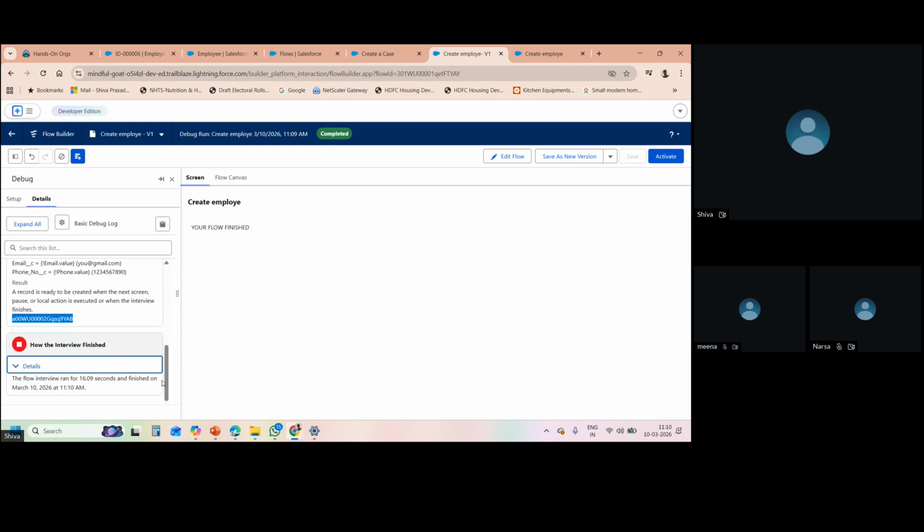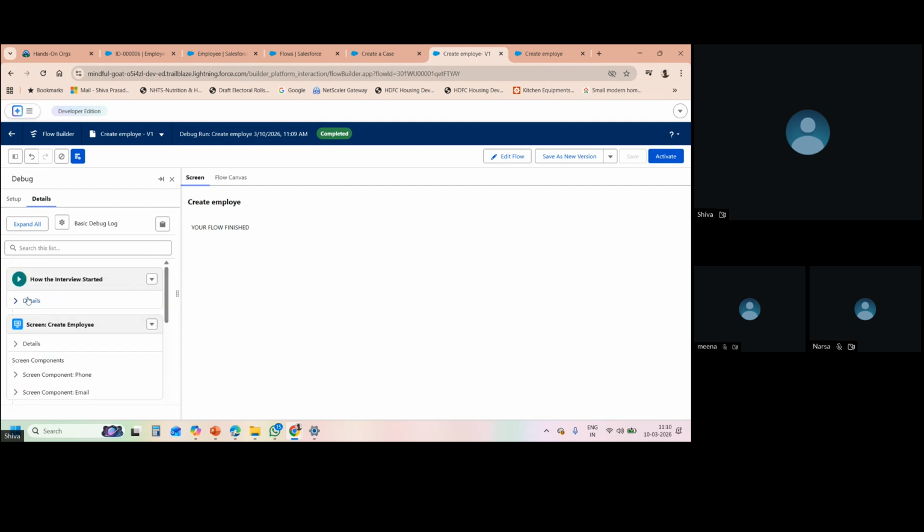For each and every step, it will show you the flow interview ID. This is the flow interview ID. So every execution of a flow contains an ID. We call the execution a flow interview. For each and every interview, there will be an ID.